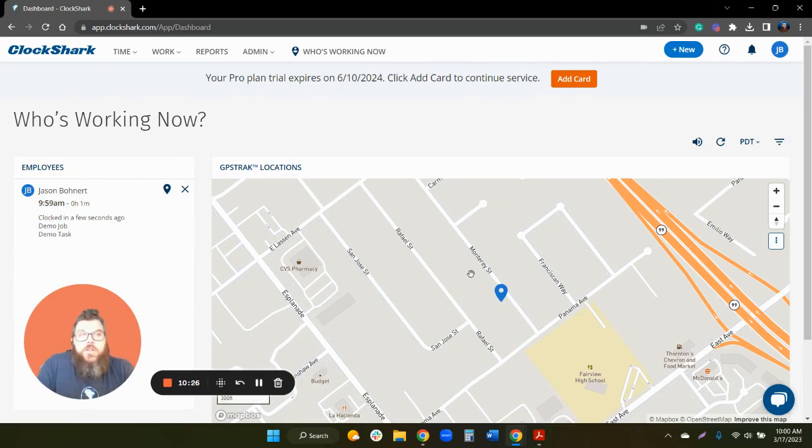It's really nice. It'll start showing you a GPS breadcrumb trail. What the ClockShark mobile app does is every 15 to 20 minutes, it asks the mobile device for a GPS location. And then the mobile device sends back a GPS location, and you start getting yourself a little breadcrumb trail of where your employee has been throughout their shift. Again, ClockShark does not have the ability to track someone when they are off the clock or when they're on a break. So this only happens when they are on the clock.